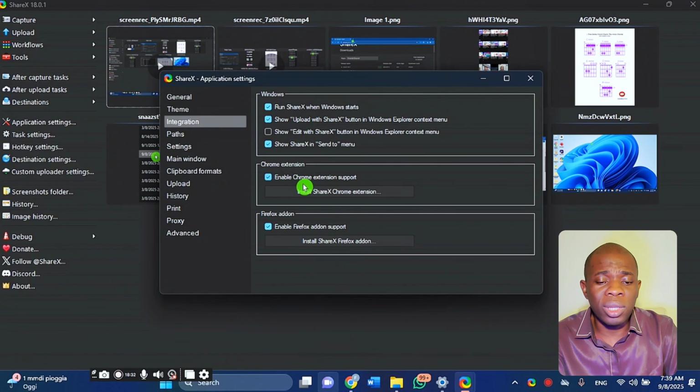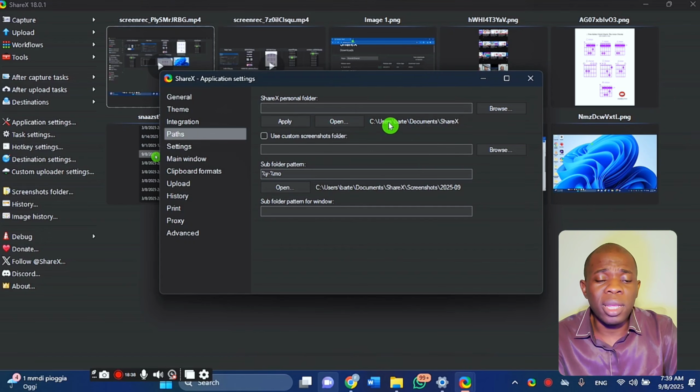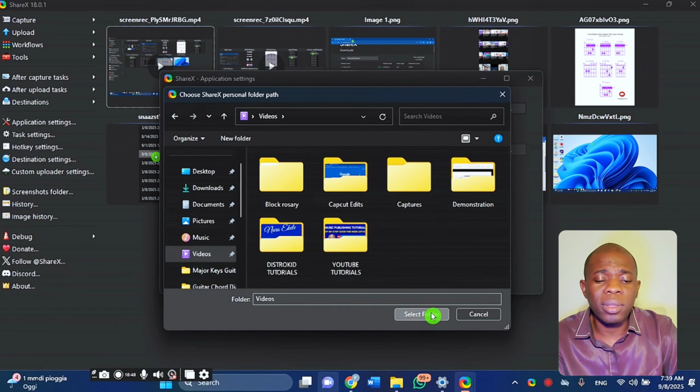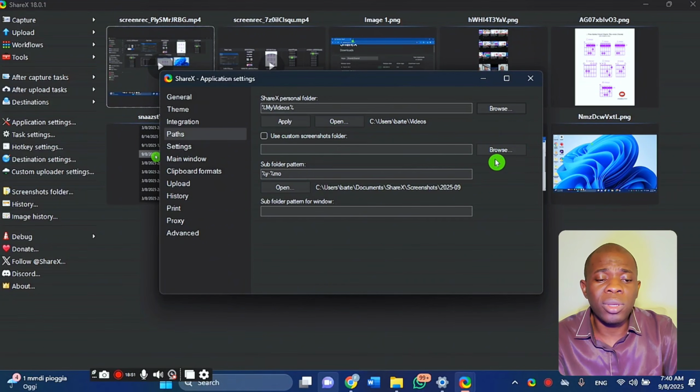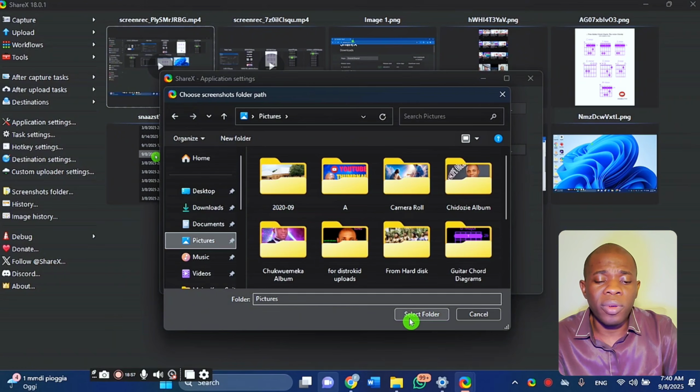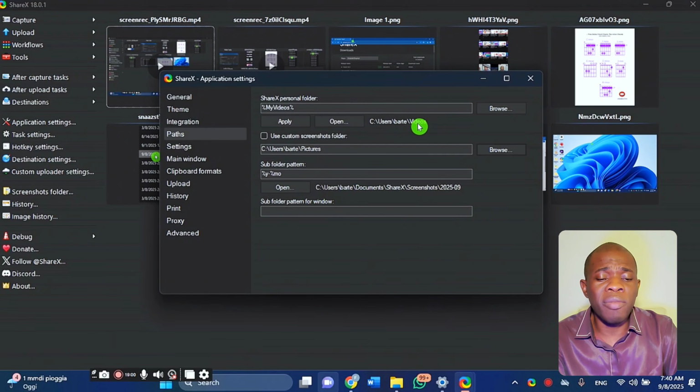Under integration, just leave everything as it is. Under paths, this is very important. Under paths, you are going to show where you want your ShareX personal folder, their videos, to be. You click here and then make sure you select your videos as your path. So select folder. Then for your screenshots, you are going to browse also and make sure you select your pictures for your path. You can see, so all your videos are now going to be saved under videos, they will be named as ShareX. Then all your pictures are going to be saved under pictures. So this is your path you have just set up.